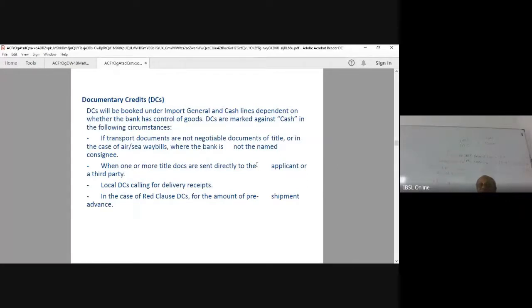In the case of red clause, for the amount of pre-shipment advance, we have to mark cash. Right? Because we are parting with the goods.